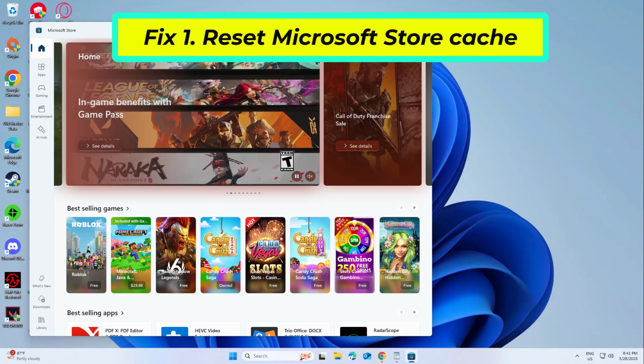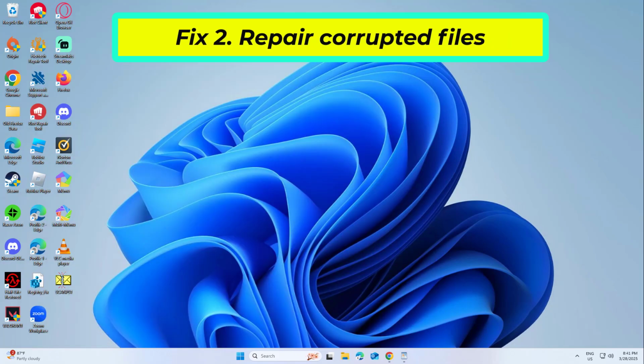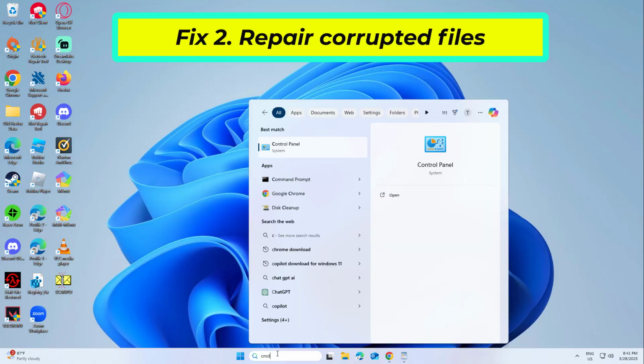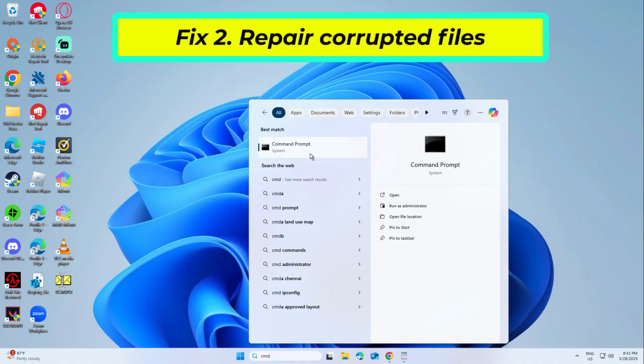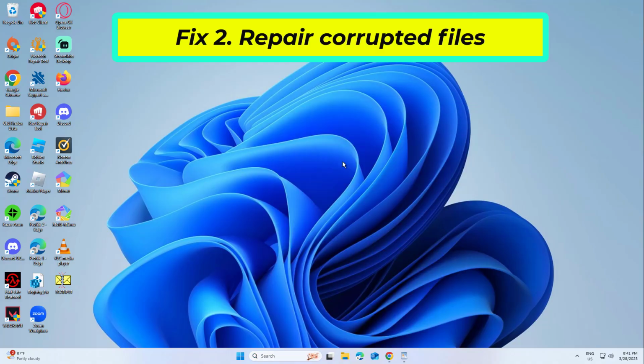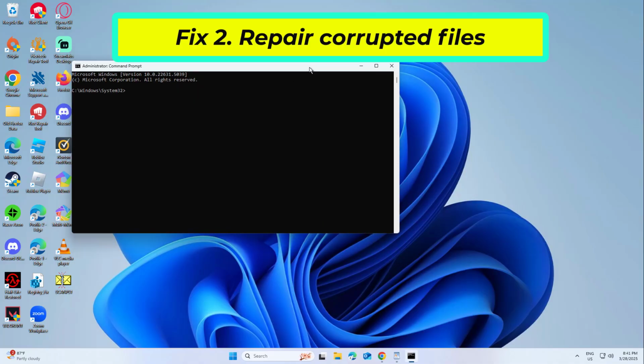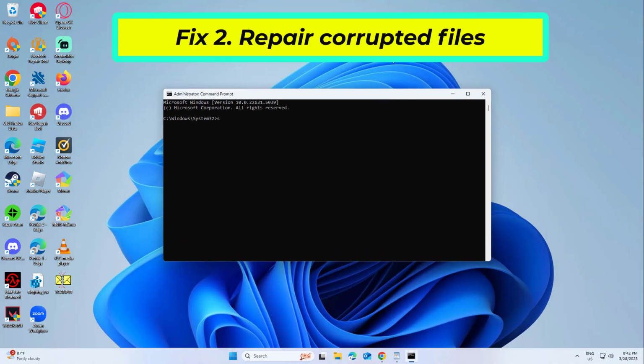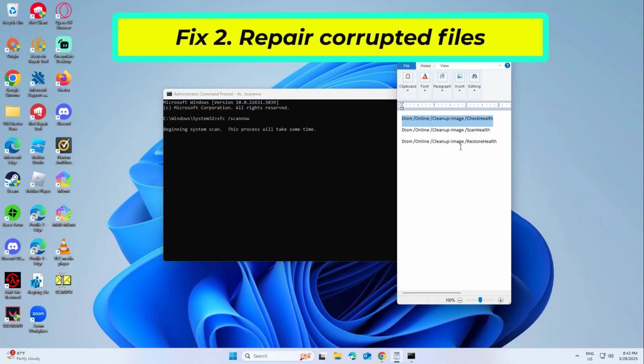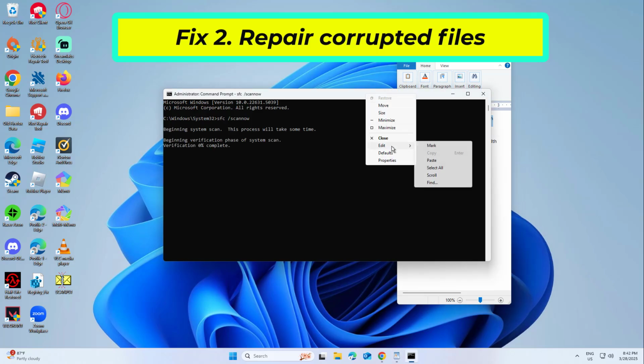If that didn't work, by executing commands through an elevated command prompt, you can repair corrupted system files. Right-click Command Prompt and click on Run as Administrator. Copy and paste the command that you will find in the description of this video. After entering all commands, restart your computer and try again and your problem should be fixed.